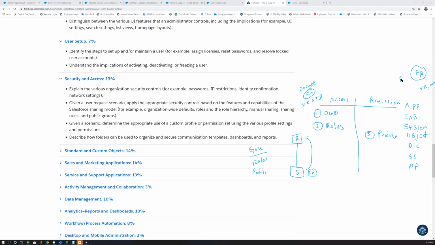Page layouts. Field level security, and the big one, record type settings, right? There's also login hours and IP ranges down here. It's number 4.